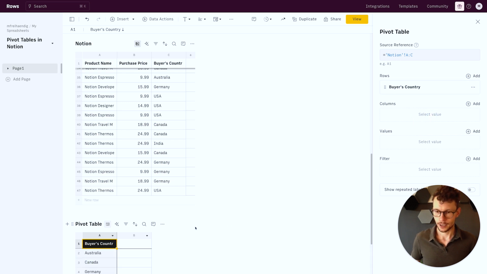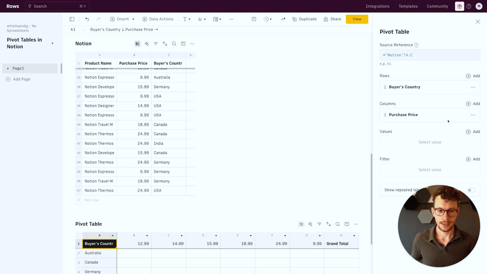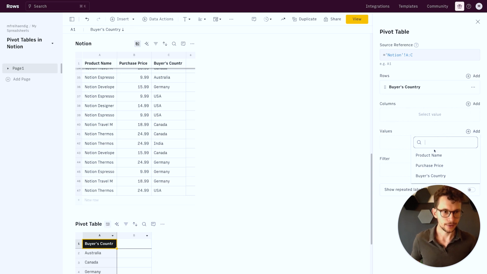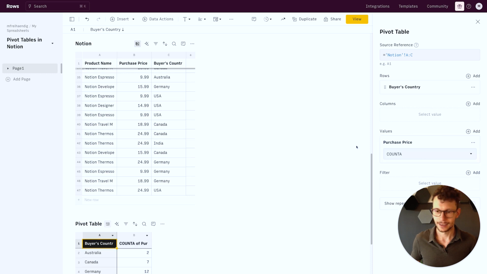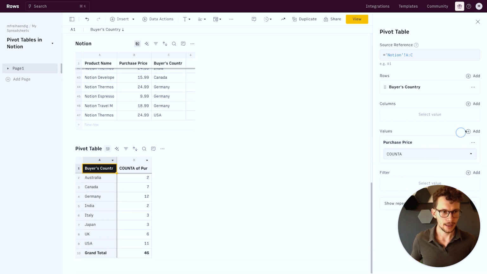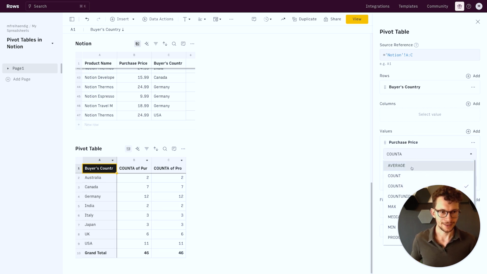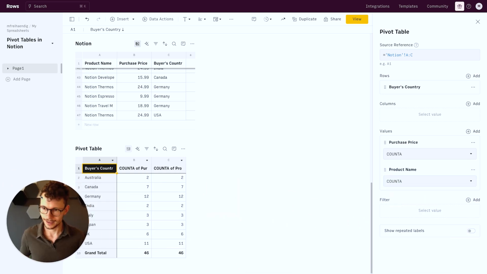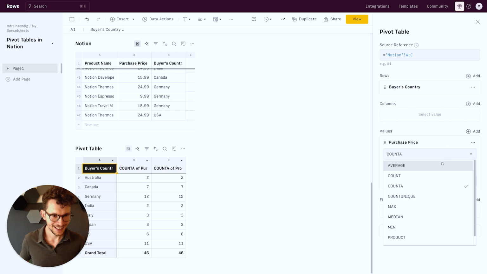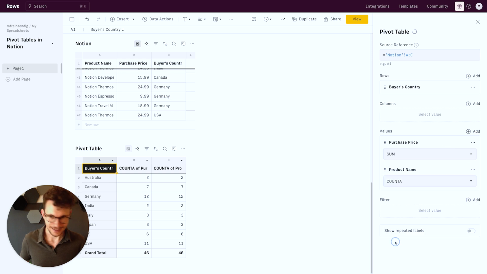And for my column, for my first one, I want to see the purchase price. Oops, sorry, actually not the column. Let's remove this. In my values, I want to see the purchase price. I also want to see the individual purchases. So for that, we just go product name. We count on for purchase price instead of count all. We want to use the sum option.